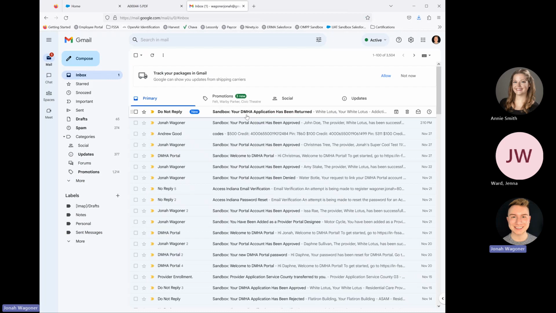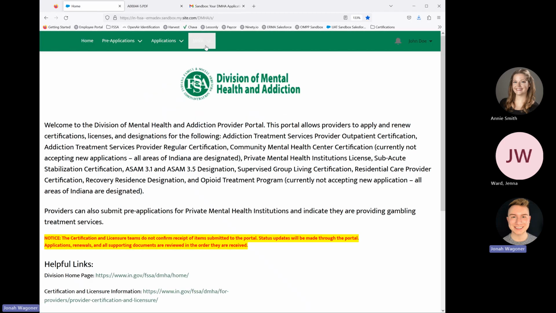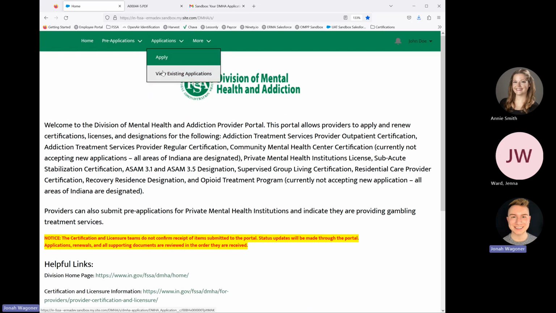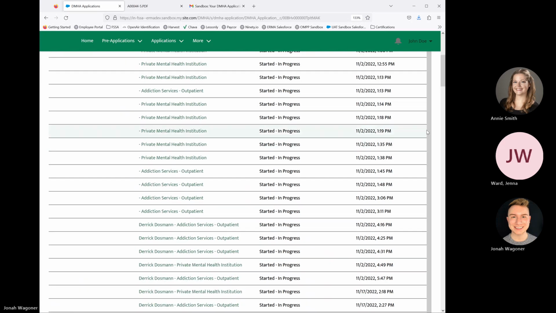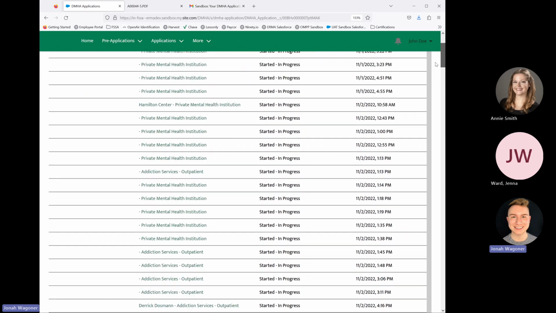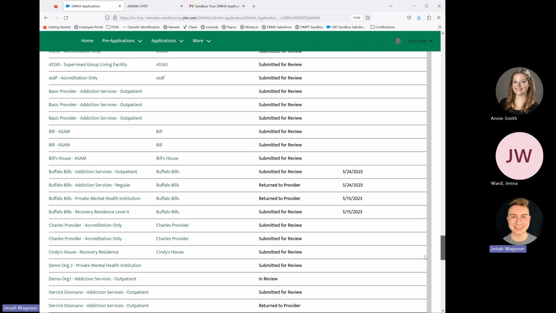My application has been returned. It gives us the link to go ahead and review that again, and it gives us some instruction on how to do so. So I'm going to go back into the portal, and I'm going to look for that application that I submitted and has been returned. Typically, there won't be this many applications here, but this is the one. Here we go. Let's see.